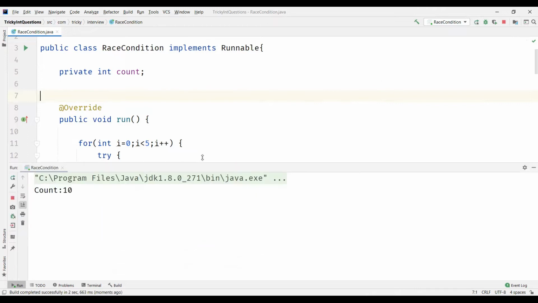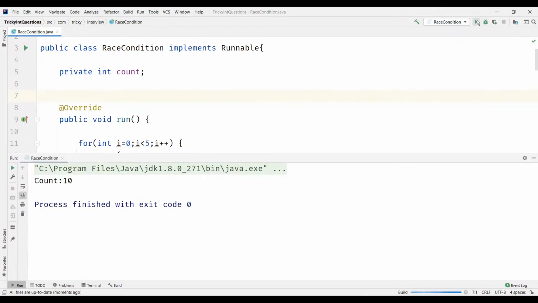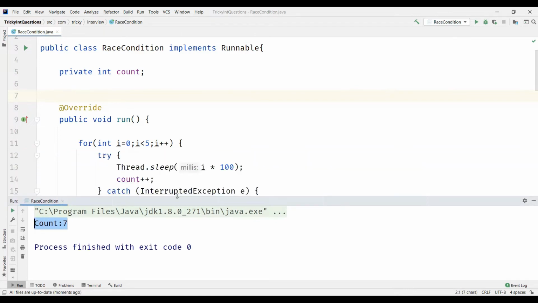Now if you observe here, the count is 10, fine. Let's execute it again, and you can see the value as 9 this time. Let me execute it again, and this time also 9, and this time it is 7. If you observe, the same program, when you are executing multiple times, we are seeing different results, right?